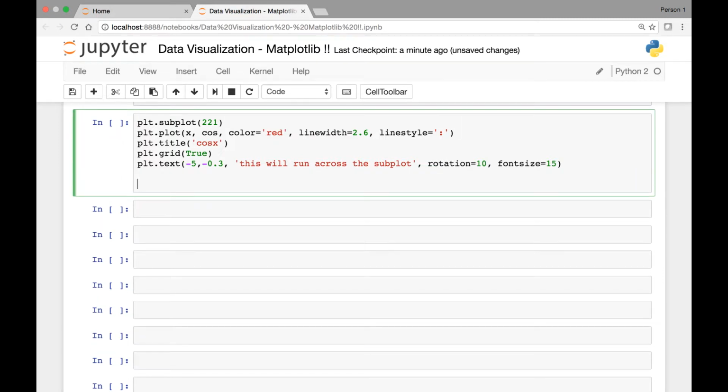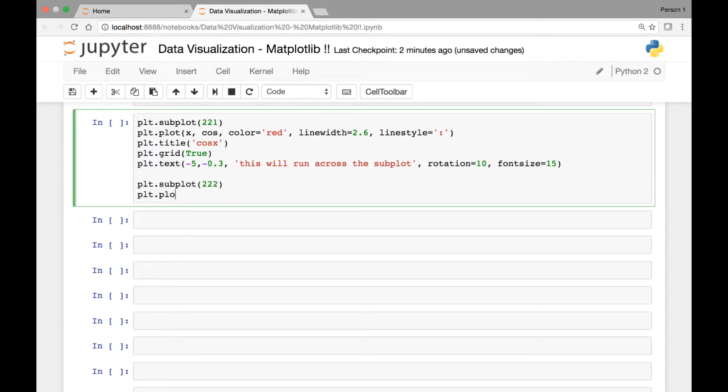Okay, now let's move on to the second subplot, and let's plot the sine function. So we'll start by calling the subplot method and then pass the number of rows, columns, and fig number. So it will be 2, 2, 2: number of rows, number of columns, and our fig number, which is 2. And then we'll call the plot method, pass our x and y. Y in this case will be the sine function or sine of x.